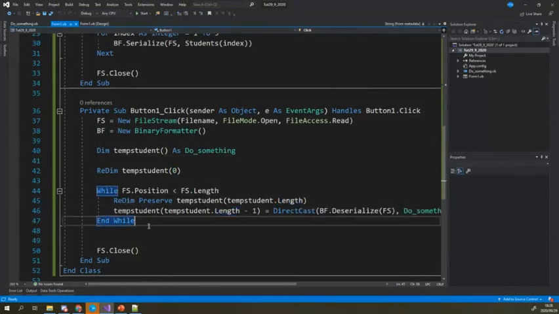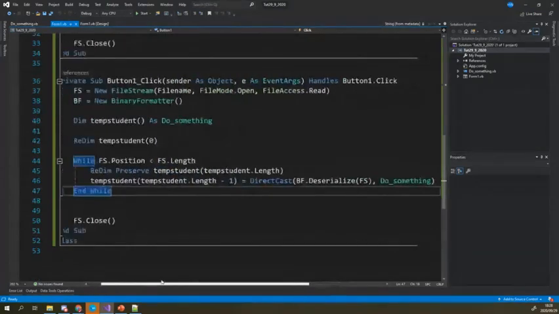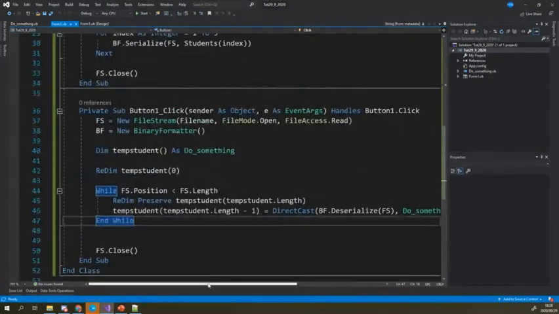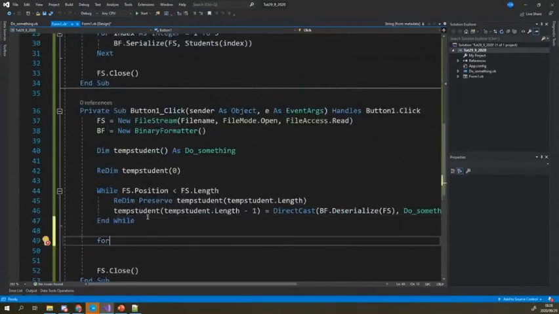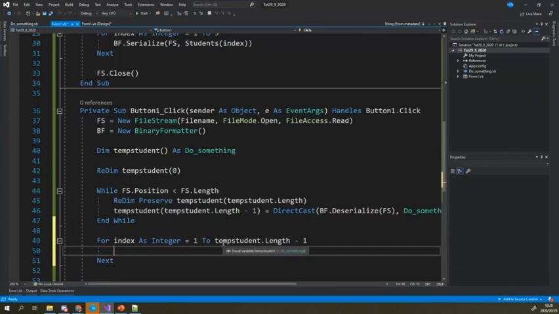And that's the problem. Now, just to show you that this information is actually working, let's go and print it out. So for index as integer equals 1 to temp student dot length minus 1. VB always just adds an additional item, so just be aware of that.